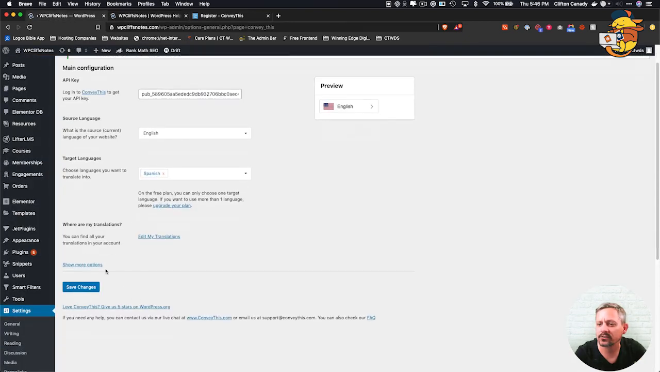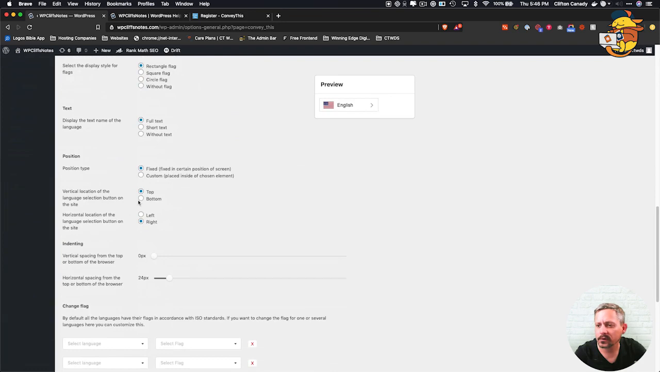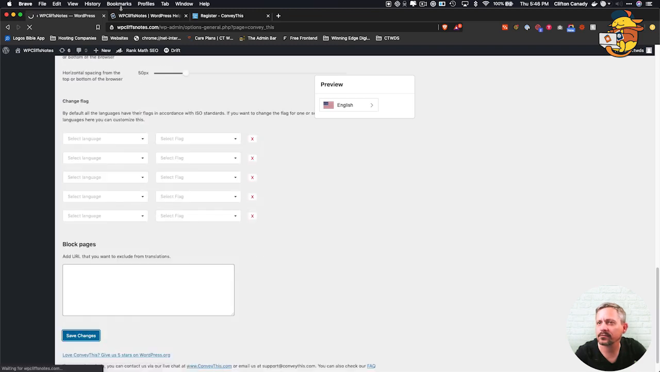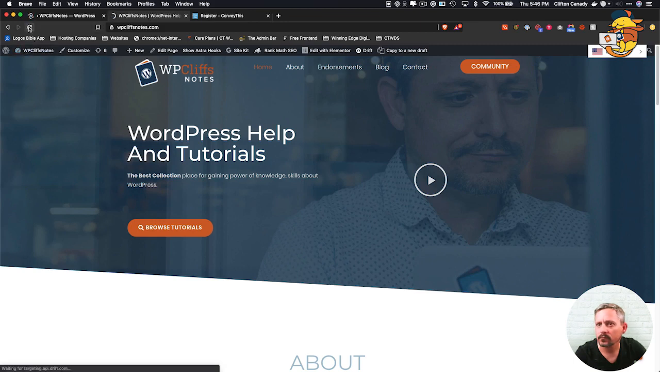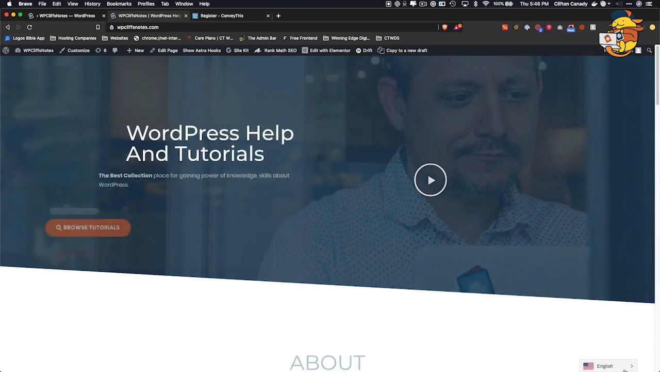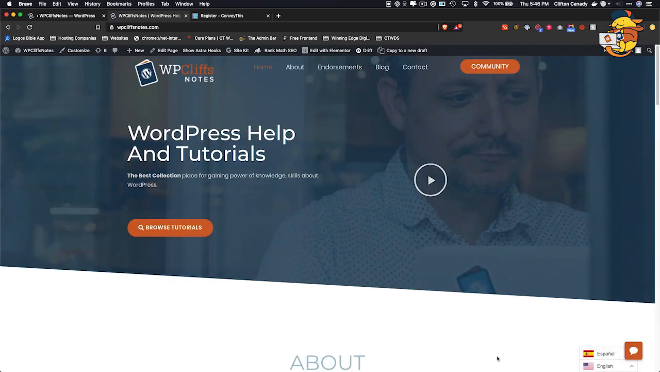So I'm going to come back over here to settings, hit show more options. I'm going to put it at the bottom, and I'm going to push this over to like 50 and then hit save. And refresh this, and it should be down here at the bottom. There it goes. So as you can see, all your languages are down here.